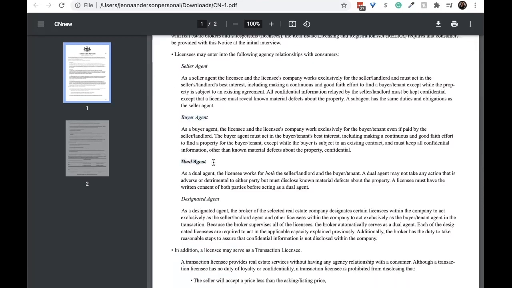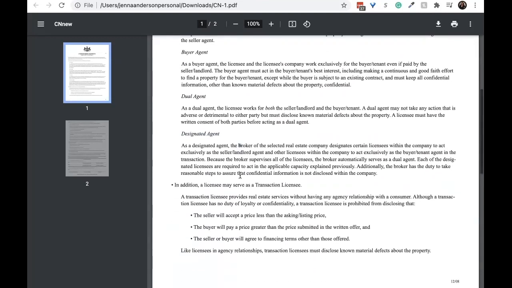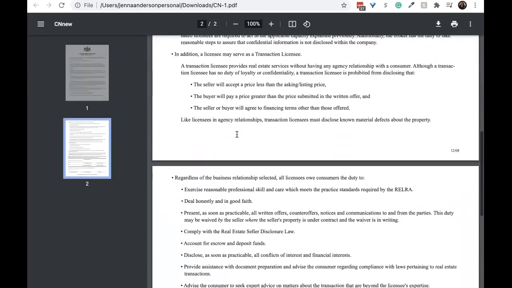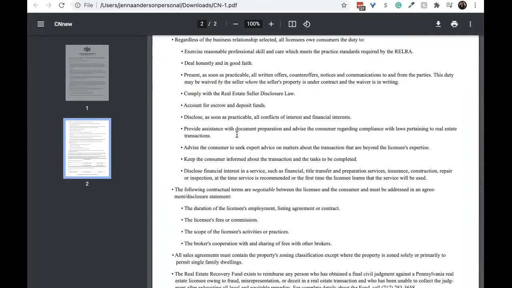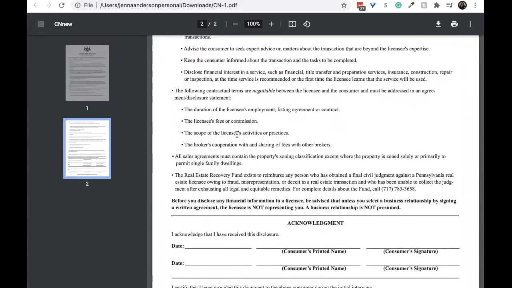As an agent, we can represent a client as either a seller's agent, a buyer's agent, a dual agent, a designated agent, or a transaction licensee. As we move through the document, it will detail further exactly what our responsibilities would be to a client. At the end, you can see a phone number to the Real Estate Recovery Fund. This is something that I like to point out to my client.